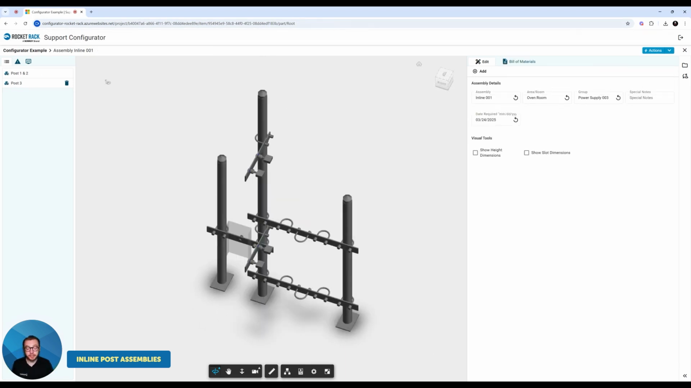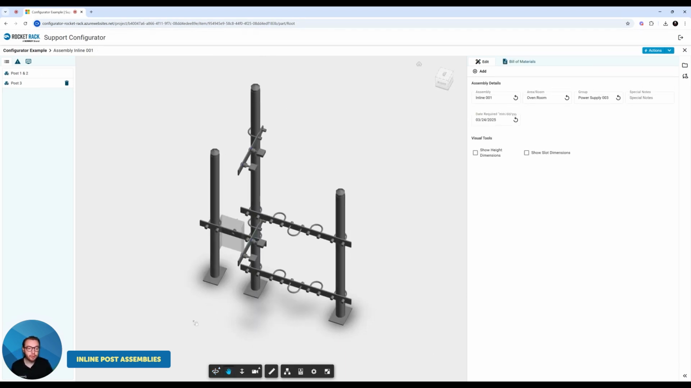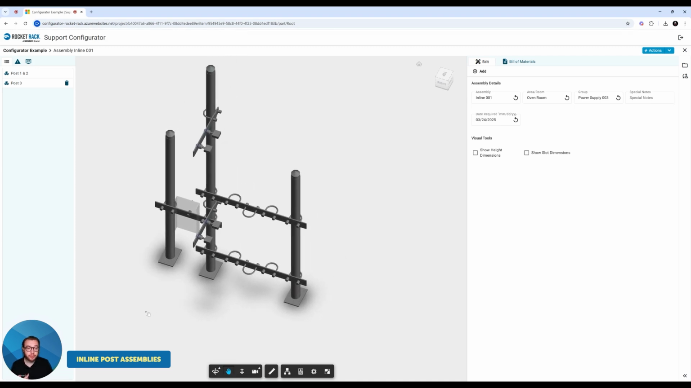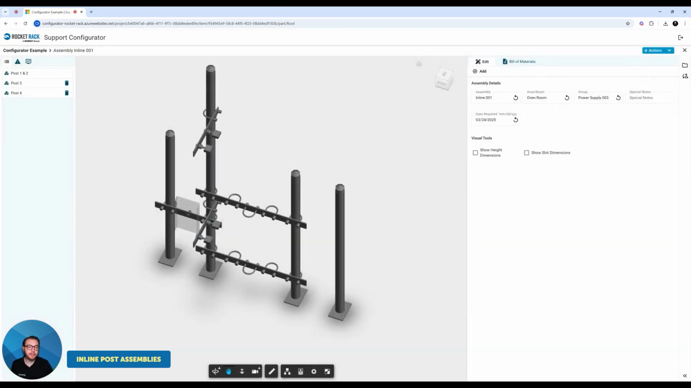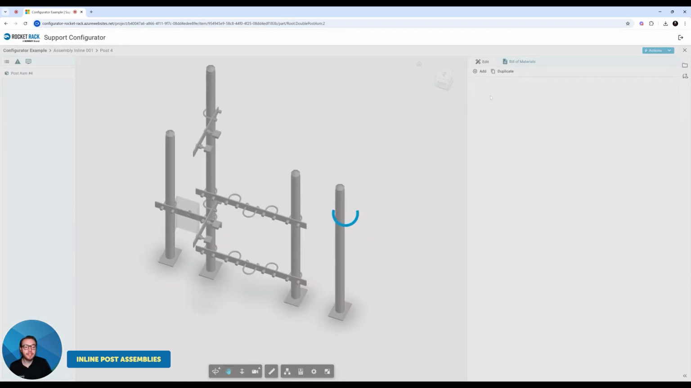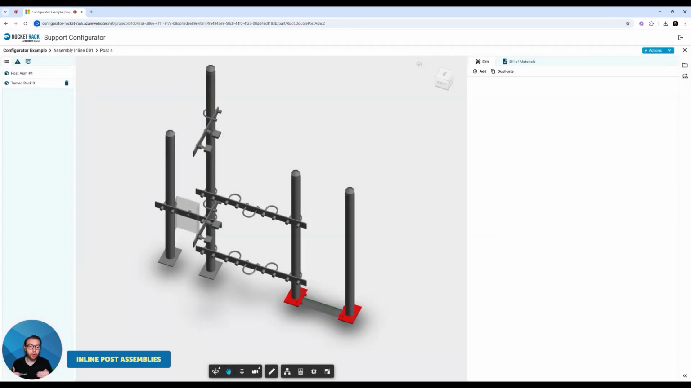All right, but the fun doesn't stop there. This is an inline post assembly, so we can add as many posts as we want in line with the existing posts already. We just have to go out to the assembly overall, hit add, double post mount, and it's going to add a 4th post right next to the 3rd post. So if we go to post 4, we can hit add a rocket rack tented assembly perhaps, and now this will allow us to mount things running horizontally in this same area. For whatever reason we might have that.